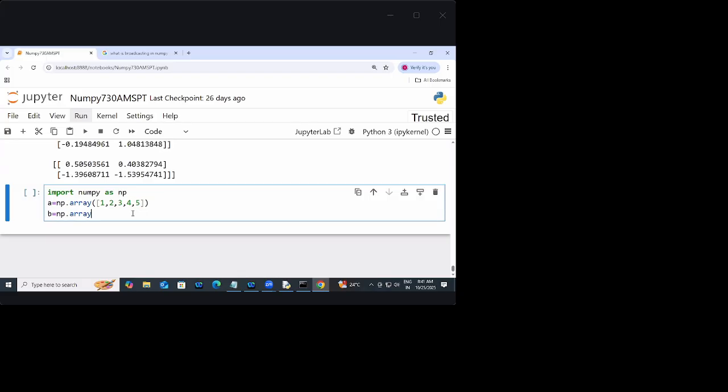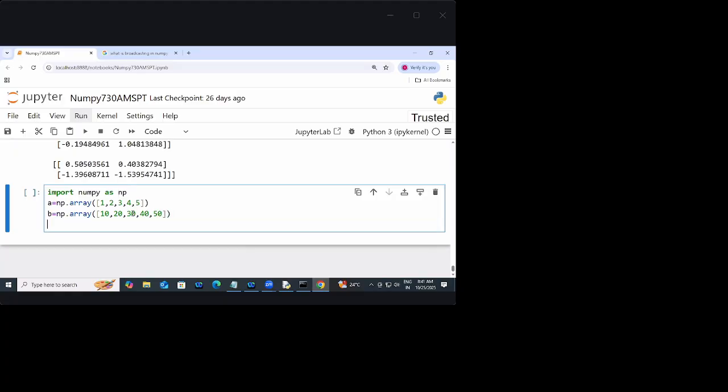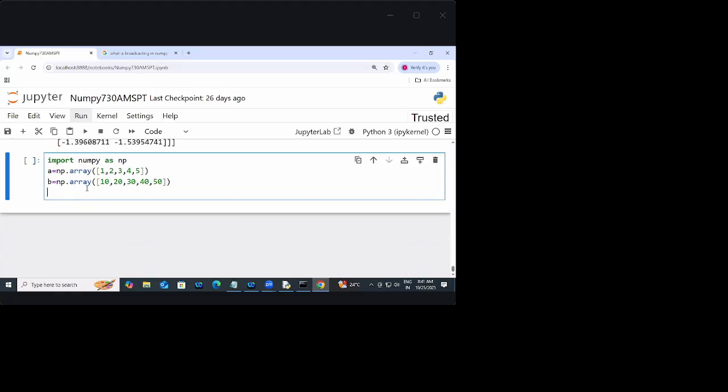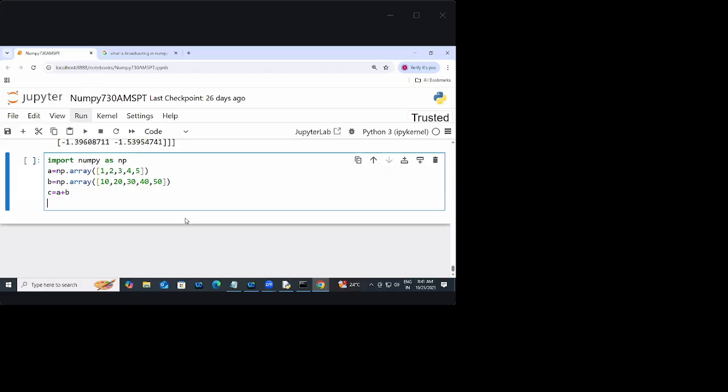np dot array again. So there is an array B. I'm creating one more array with the same number of elements. Is the shape of both arrays the same or different? Same. Now what I am doing is C equal to A plus B. So what is plus doing? Adding. This is called vector operations.